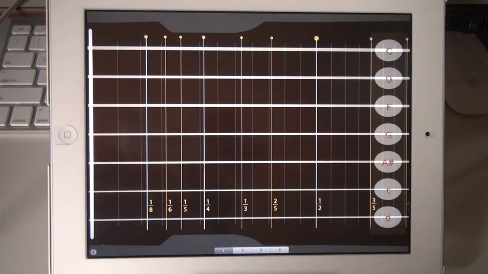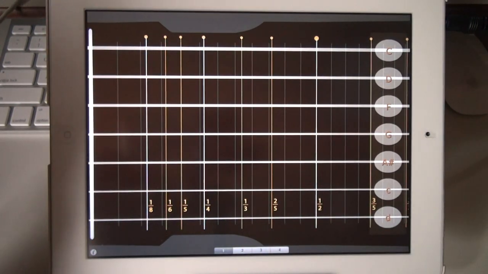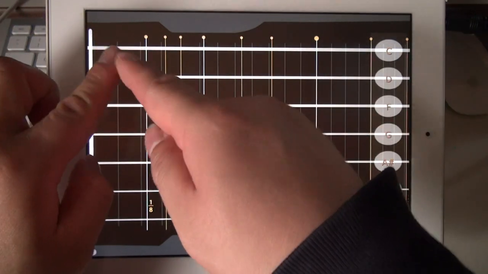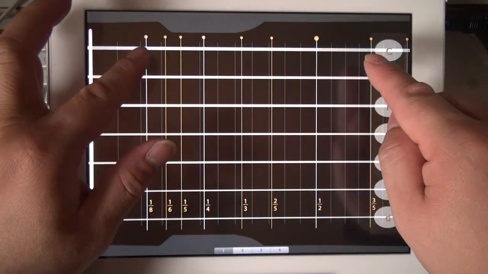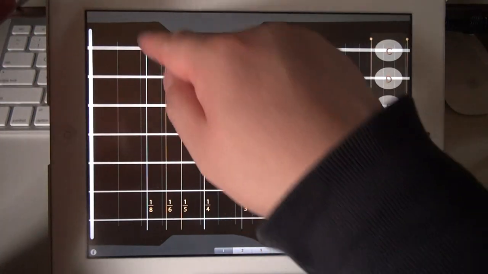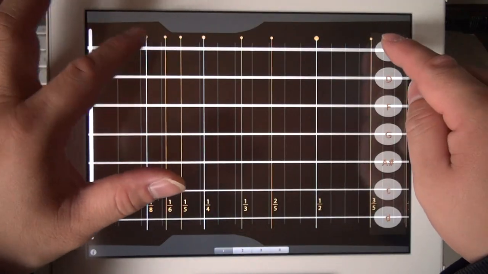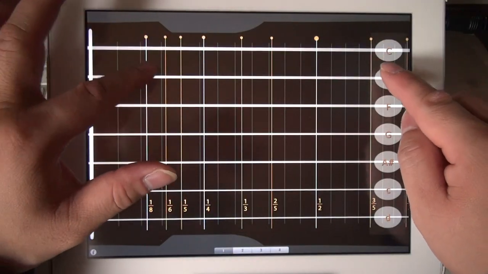That's how you play it. To do harmonic overtones, just align your finger with one of these dots here and let go both hands at the same time. Using the guidelines, you can get them easier. Just follow the guideline.